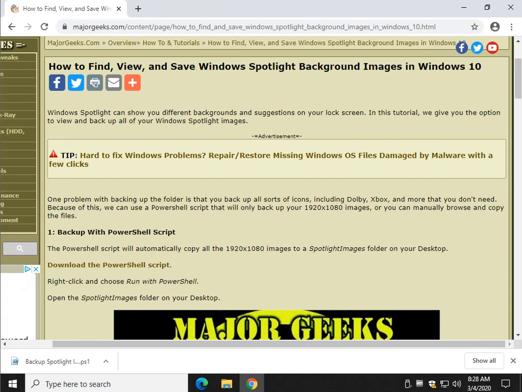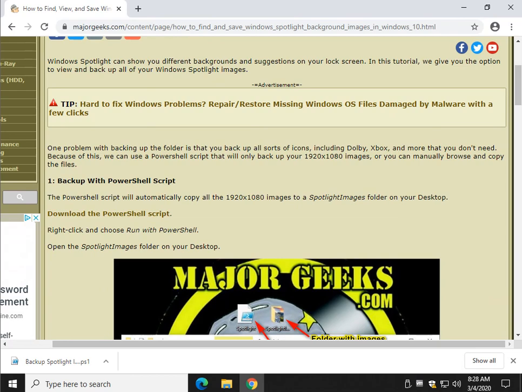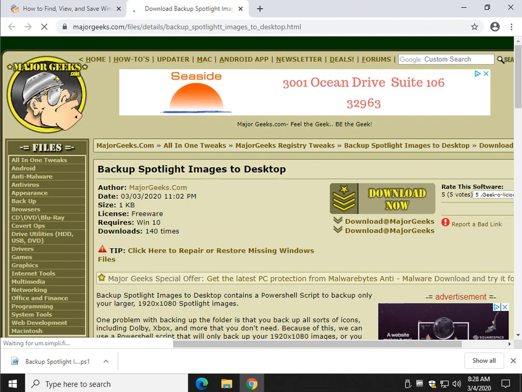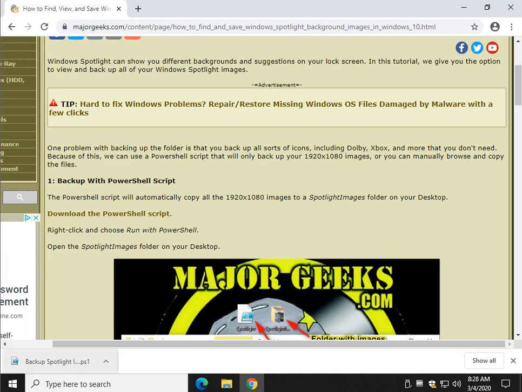Today we're going to show you how to find, view, and even save your Windows Spotlight background images. Now, one of the easy ways to do this is with a PowerShell script. So just follow this link right here and click download now, and in 5 seconds you'll have the PowerShell script.